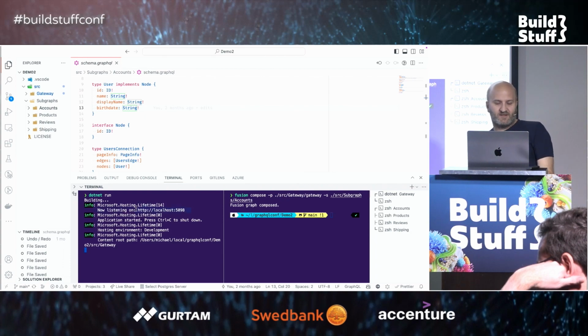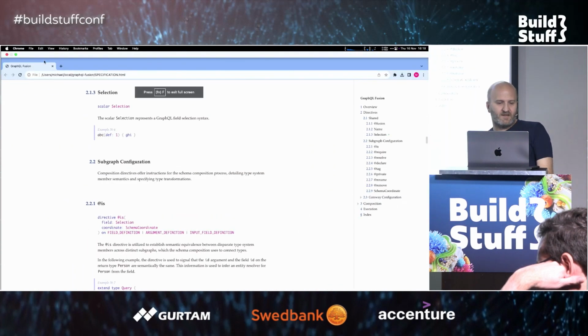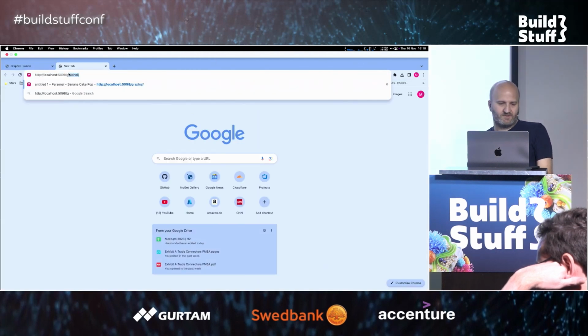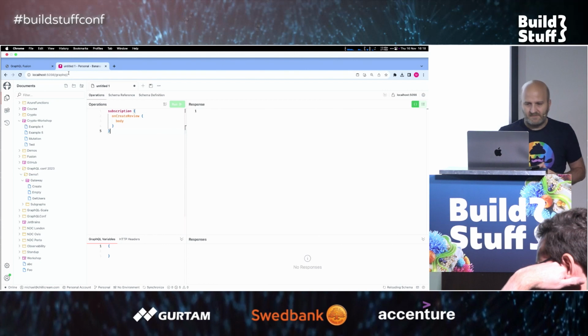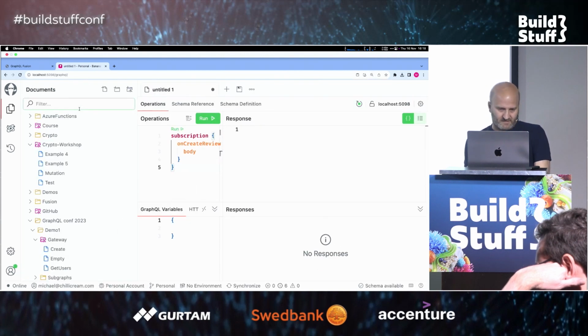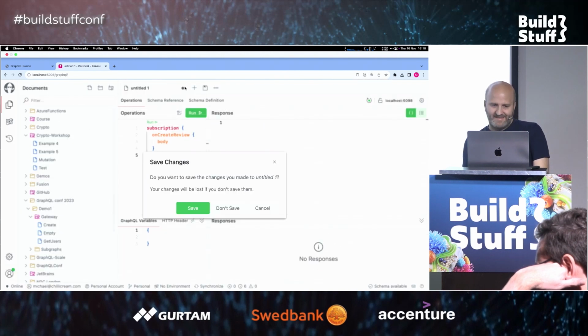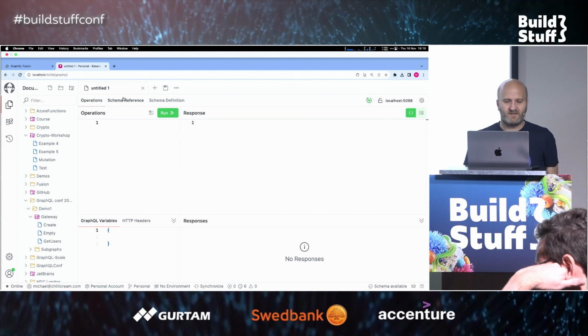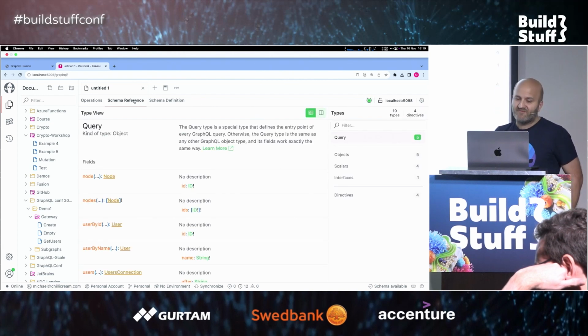So my gateway is running here. I can go here to my gateway endpoint. And then I get here this IDE. That's our GraphQL IDE. It's called Banana Cake Pop. All our things are named like things on the Starbucks menu. And I can just open here a new tab. And then we can explore our GraphQL schema.